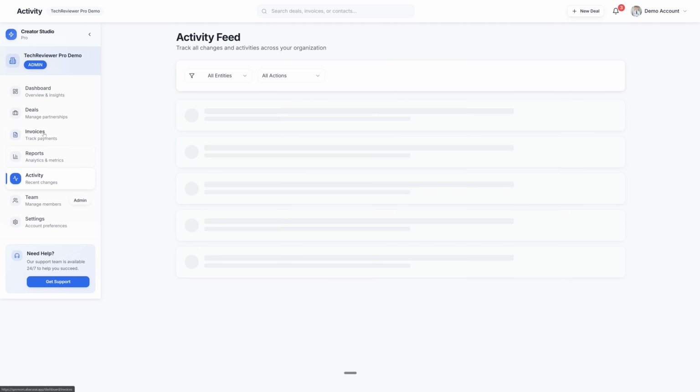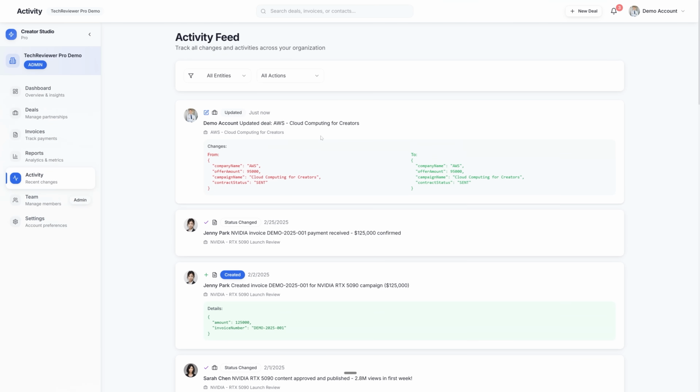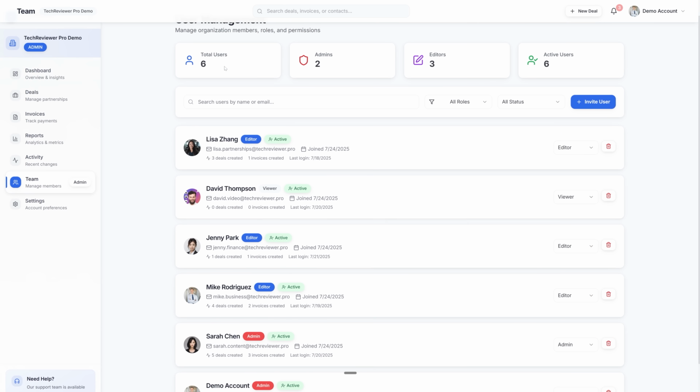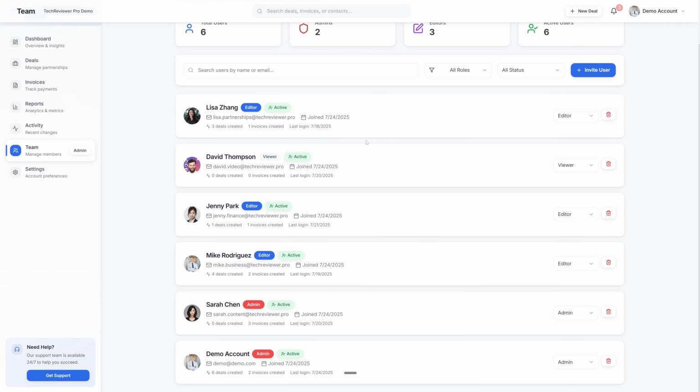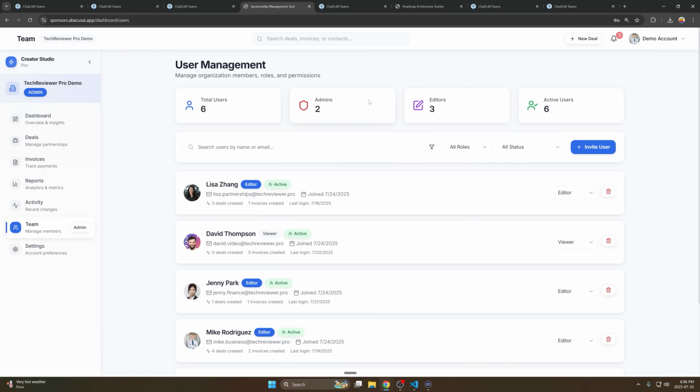And then we have activity, right? So I can go here and I can see all of the stuff that's happened and all of the changes that people have made, which is pretty important. And then we'd be able to manage the team, settings, etc. And you can see all the users, the admins, the editors. And this came pretty much from a single prompt. There were a few revisions I had to make, but let me show you what that looked like.